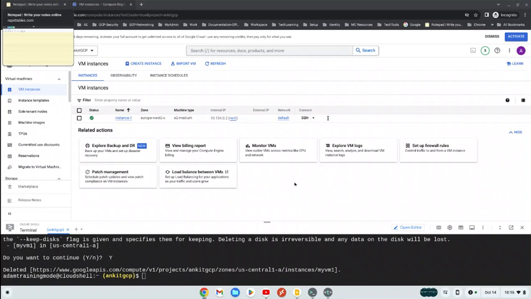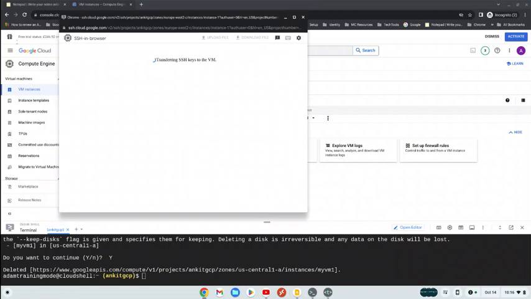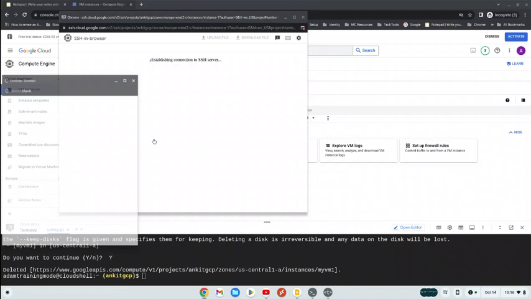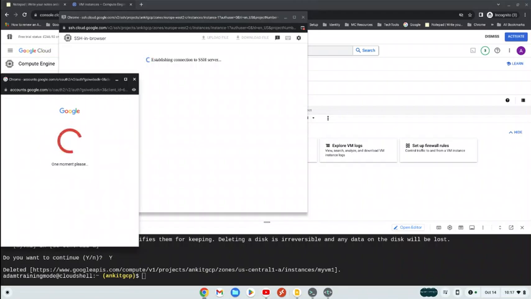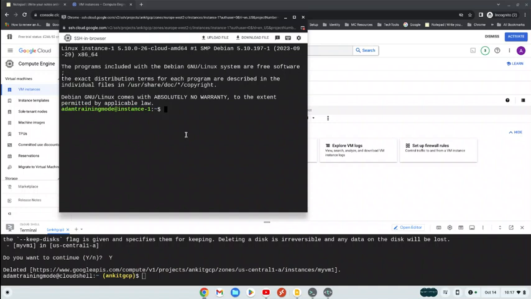And there we have it. We have a machine created as per our spec. You notice now there's no external IP address. There's just one internal IP address there. So let's try to SSH into it. Authorize SSH. And then we're into the command prompt.